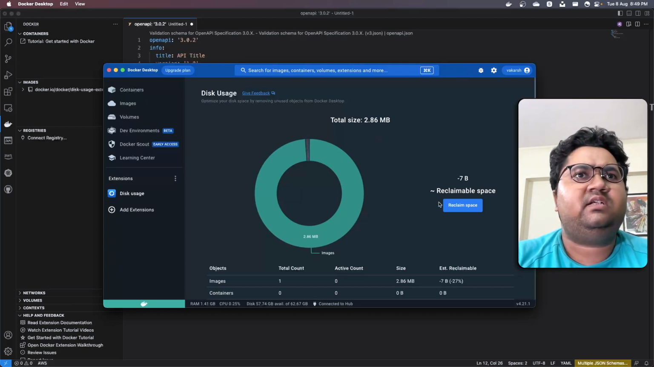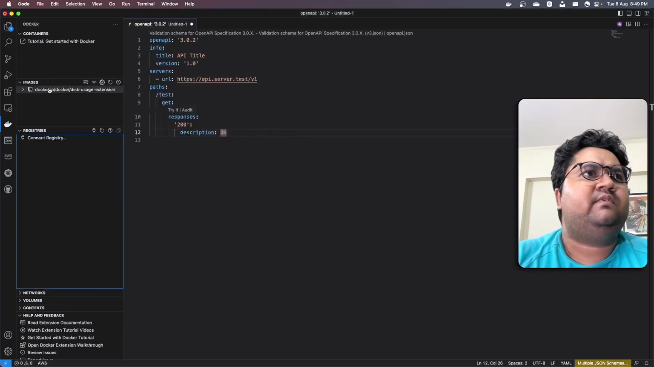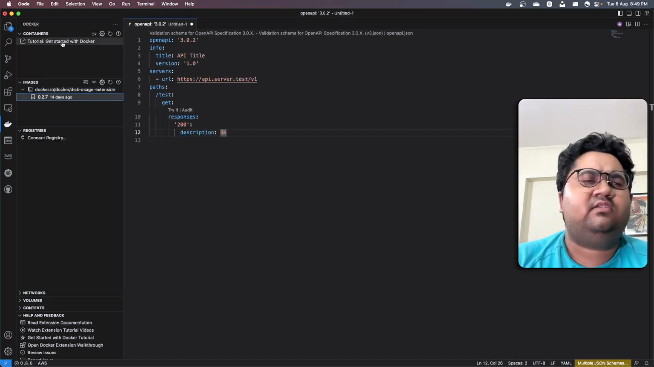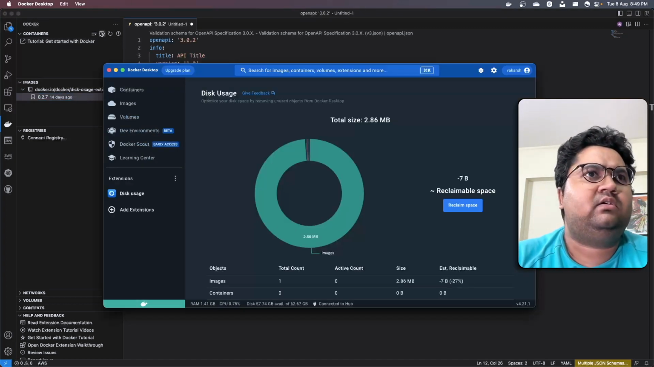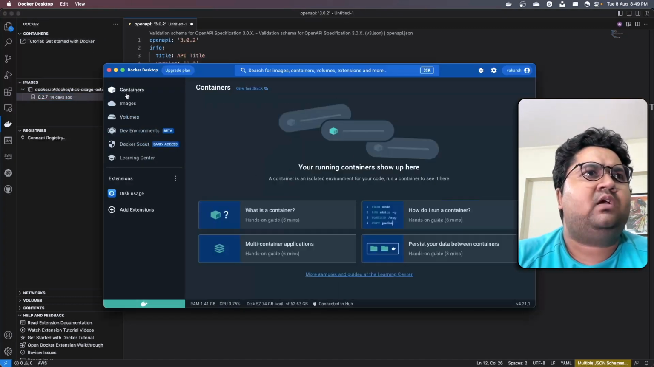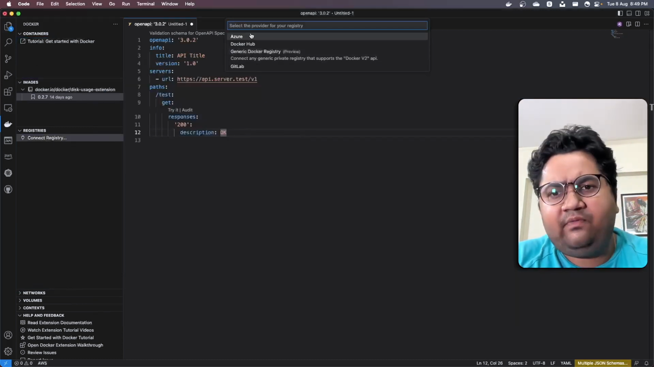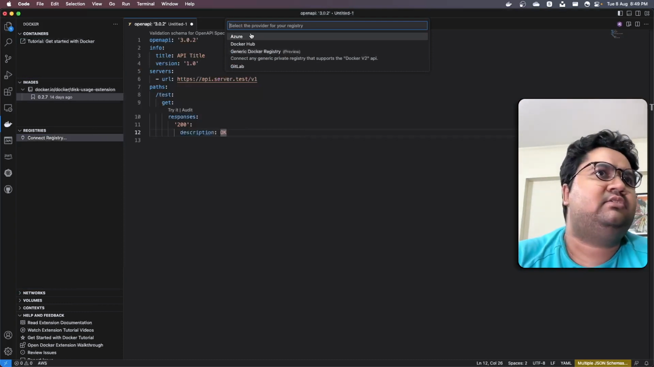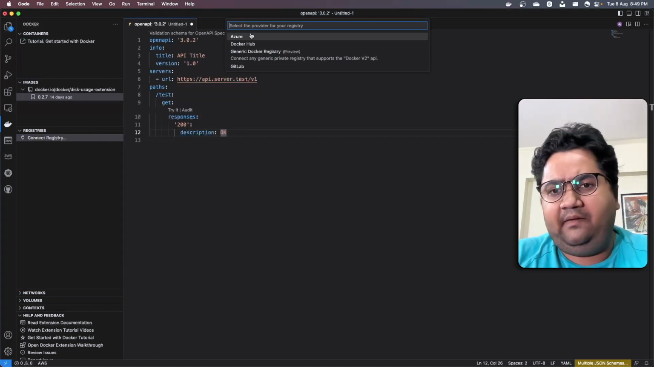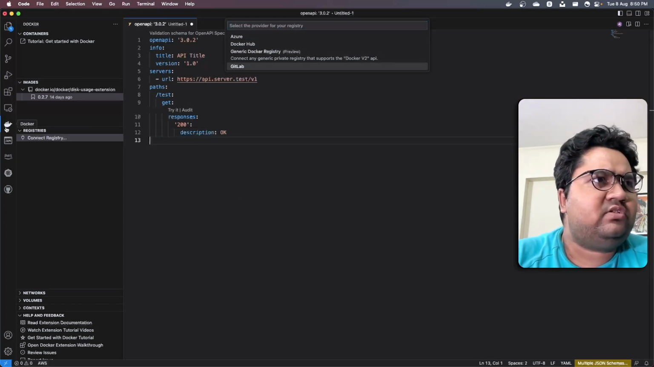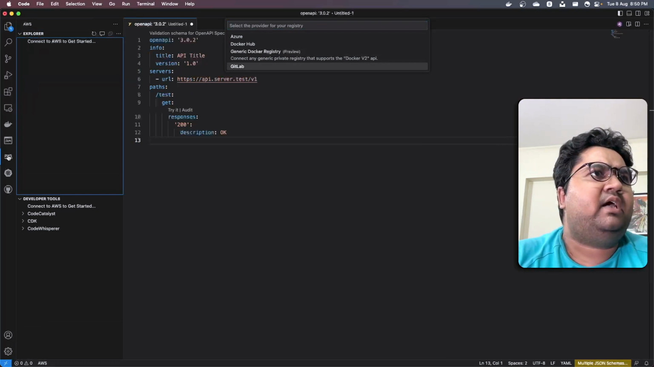So there isn't anything right now. I just have 7 bytes. You can very clearly see that the images are here, and it's kind of showing the details here. There aren't any containers, so it's just pointing out to a tutorial. But if I create a container right here, it will just get the container here. I can connect to a different multitude of registries, Azure, Docker Hub, some private Docker repository which is generic, or GitLab or something like that. So that's Docker, OpenAPI, AWS.